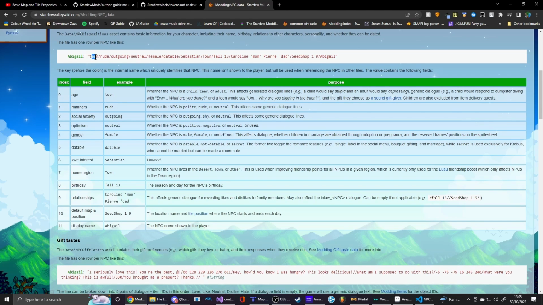Each section has a property, so 0 is the first one here, which says the age. Abigail's is teen here. Then manners, there's 3 things you can do. There's polite, rude, and neutral. So for Abigail we have rude here. This one here, social anxiety, has outgoing, shy, or neutral. For Abigail it's outgoing. This one's unused, so it doesn't really matter what you put.